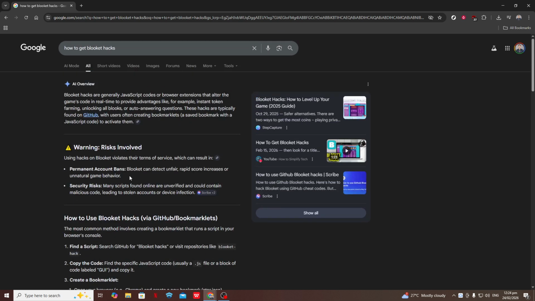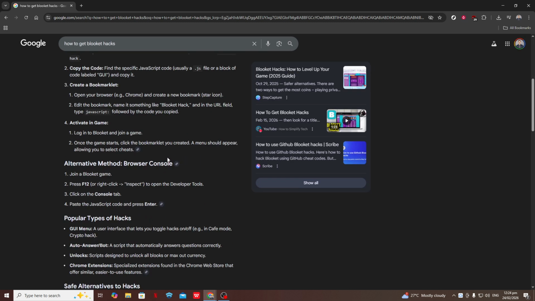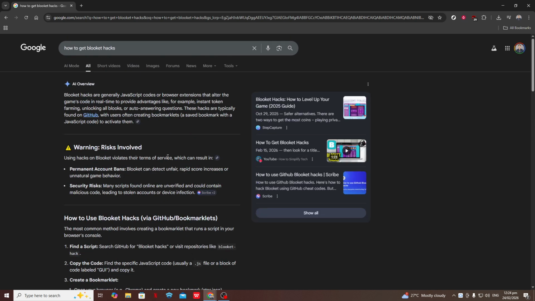Look for results from well-known platforms, like established code hosting sites or large reputable communities. Avoid random download links or sites that look cluttered with pop-ups and ads, because those are often red flags.